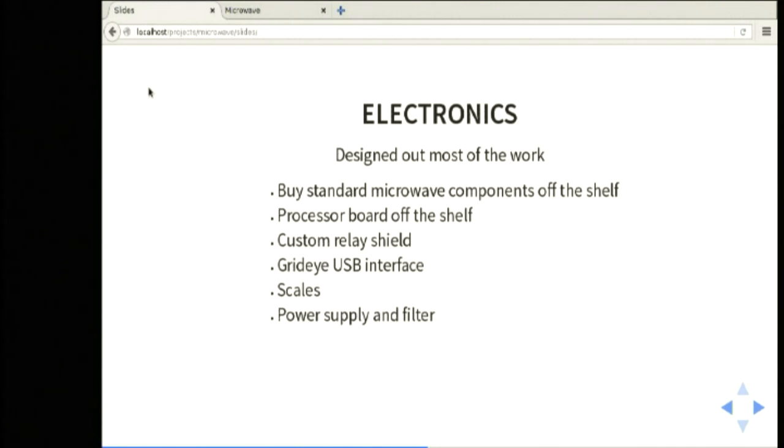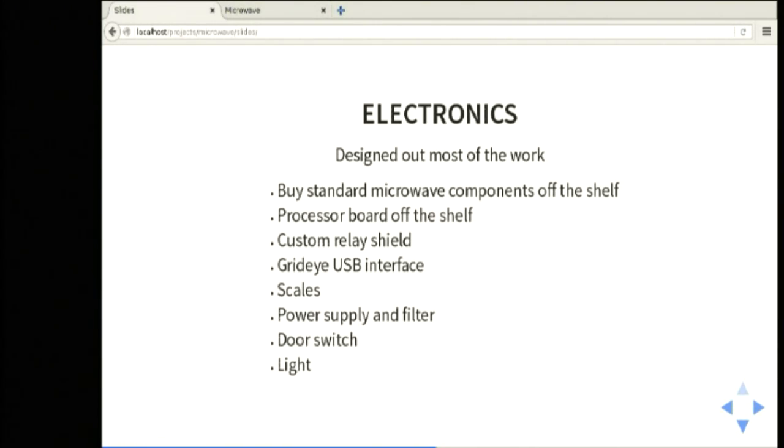There is an open design for the Grid-EYE that I will probably end up using. The scales will also require a bit of electronics, and with all the additions, I'll probably need to redo the power supply and filter. I expect that to be the most complex piece of electronics that I've got. Other things that I might end up doing, things like the door switch and the light, relatively simple, but might need to be done.